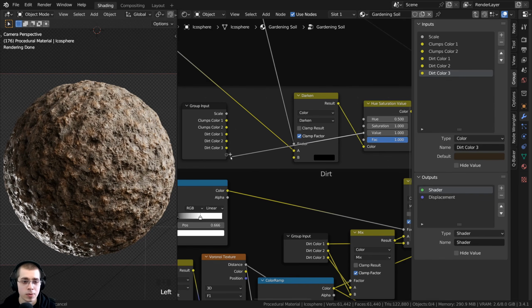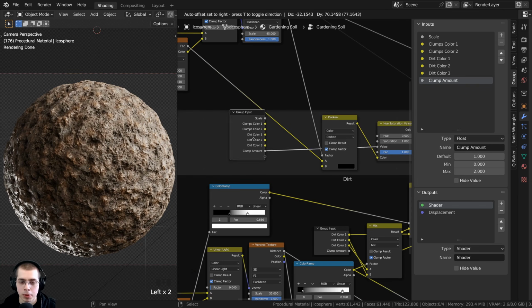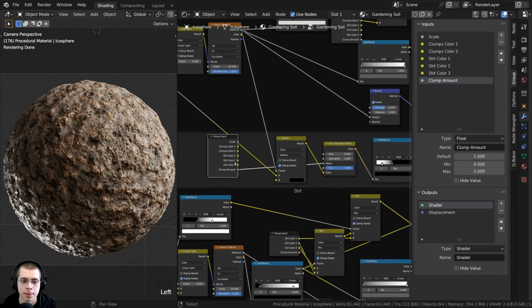So I can take the value, I can put it into the extra socket here, and then I can just click on this to rename it, and I want to rename it clumps amount. Now also, because this group input node is in the very center, I want to add the roughness and the bump into this same group input.